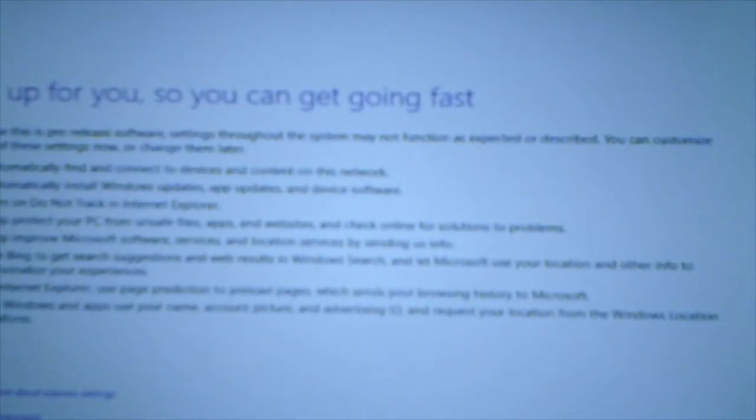Okay, so we got to this setup for you so you can get going fast page. Let me just read it. When you come to this, you might want to read this if you're using the pre-release of Windows 10, but if you're using the official version when it comes out, then this probably would not come up. So just make sure I like this all how I want. I'm just going to go to customize, but you can just use the express settings if you like all those.